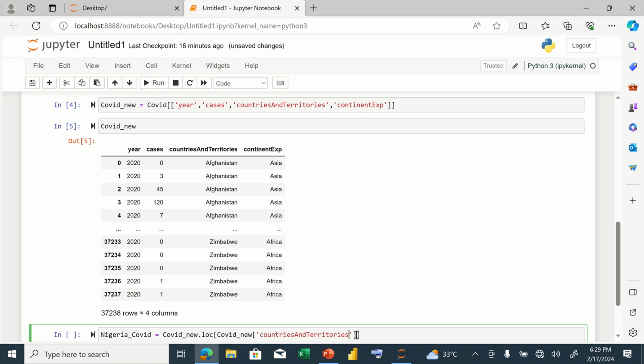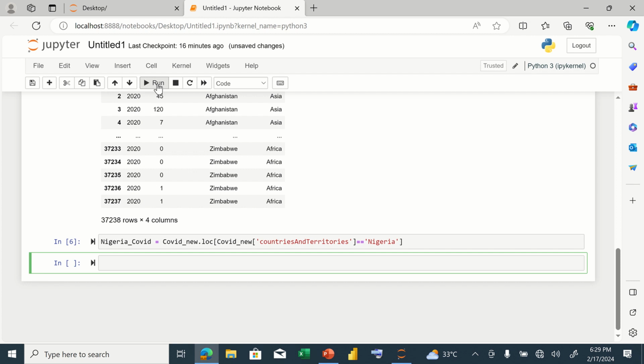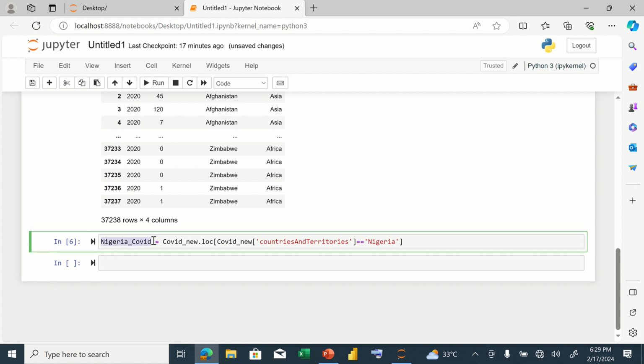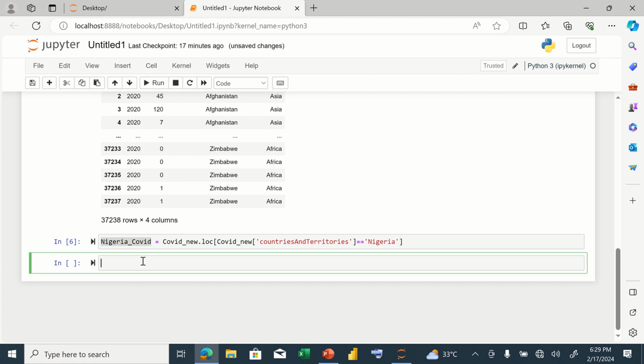Okay, now I will say, if you look at the countries and territories column and is equal to, we use double equal sign in Python to represent something equal to something. Not like this one, which we just use to define the variable name. Now if this is equal to Nigeria, let me run it and see what will happen. Let me now call this COVID. Let me copy this variable name, Control C, then paste it here, Control V. Let me now run it.